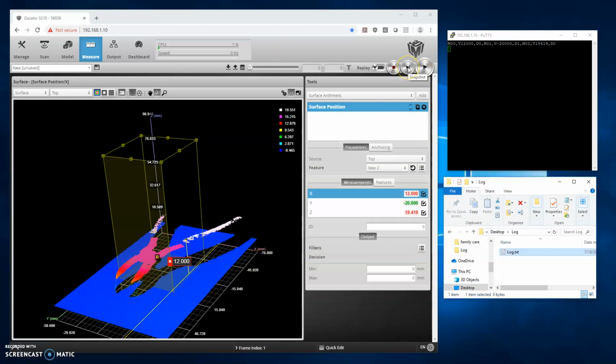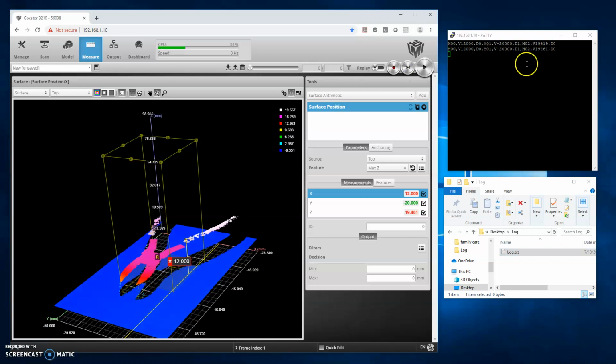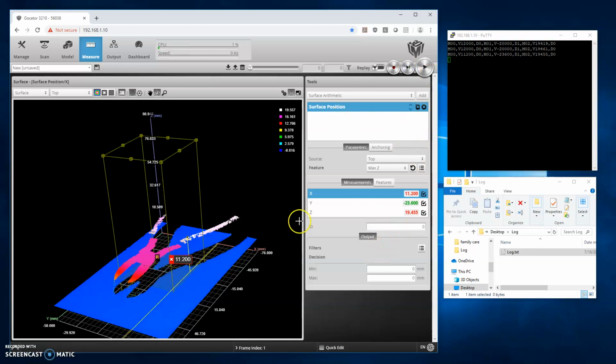If I trigger this a few more times, hopefully I'll get a little bit different data. At least it looks like the Z value is changing. The XY value isn't changing much because I'm not moving my part around too much. You're seeing a bunch of values coming from the Gocator.